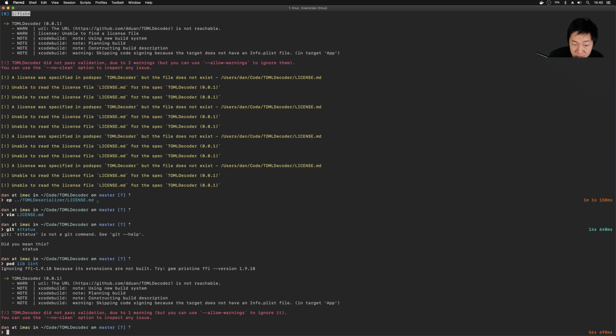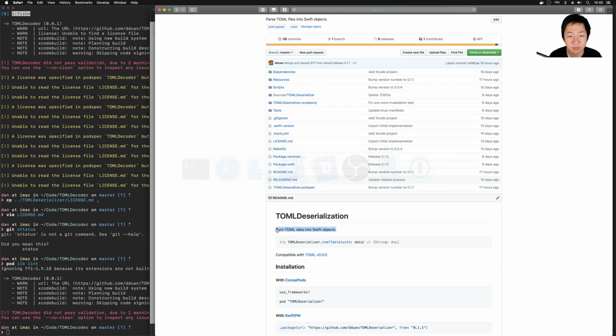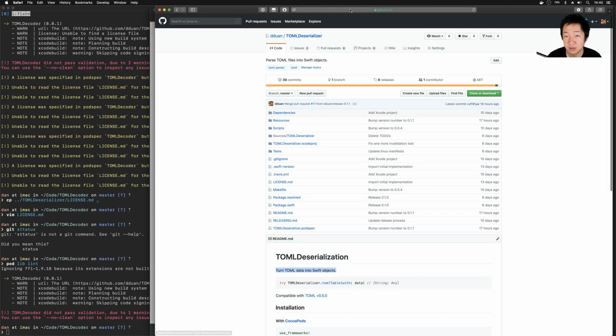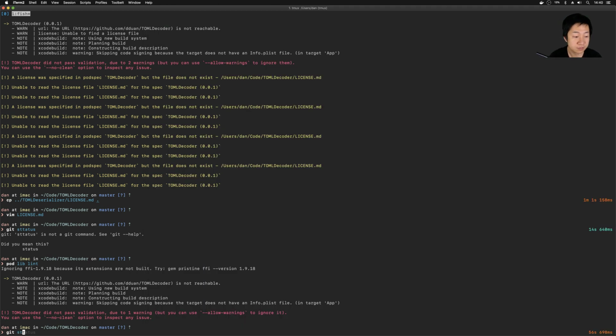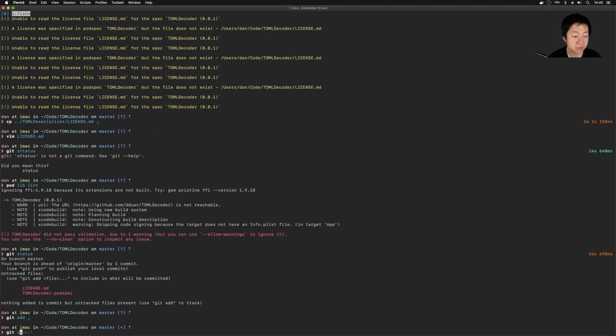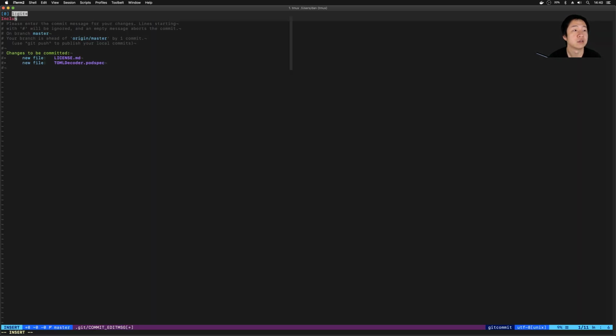Warning, the URL is not reachable. Yeah, let's make it reachable. This is the moment. Open source so far is a lie, but after this point, it won't be. Include a license and pod spec.